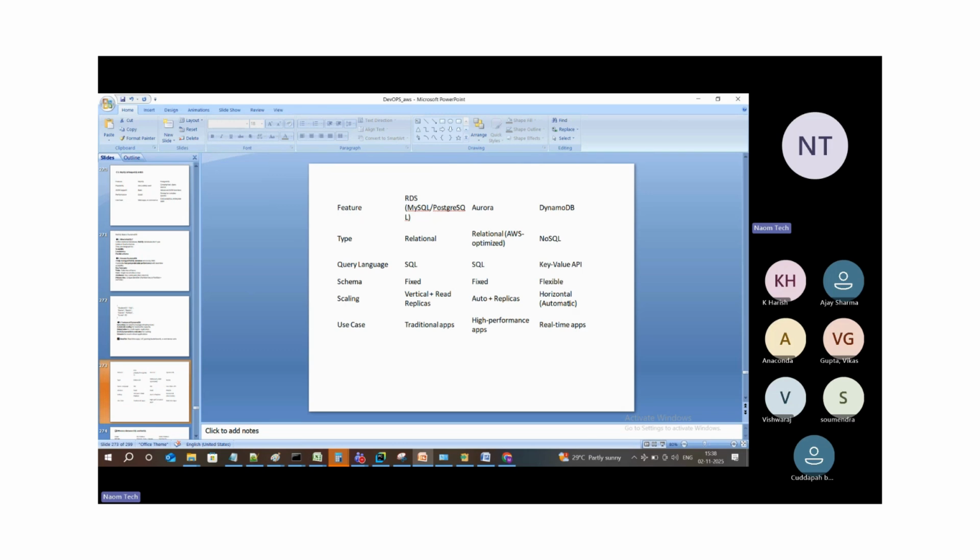Somebody asked me a question yesterday: when to choose NoSQL and when to choose relational. If you cannot predict how much data is coming, and if you want your database to be horizontally scalable or distributed, in such cases we generally prefer NoSQL databases, and DynamoDB is one such database. Similarly, we have MongoDB, HBase, and Cassandra. There are so many NoSQL databases that exist in the market. So this is the difference, I mean, how the scaling is done.